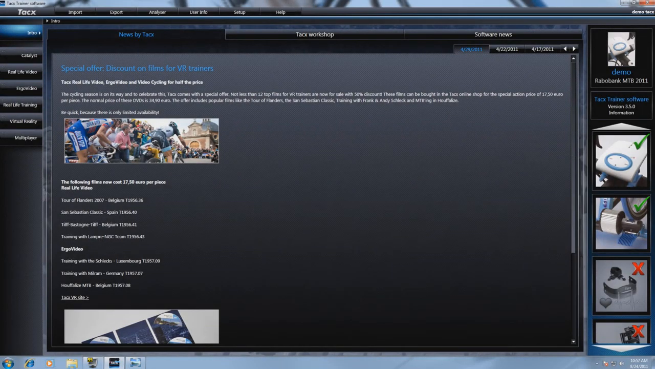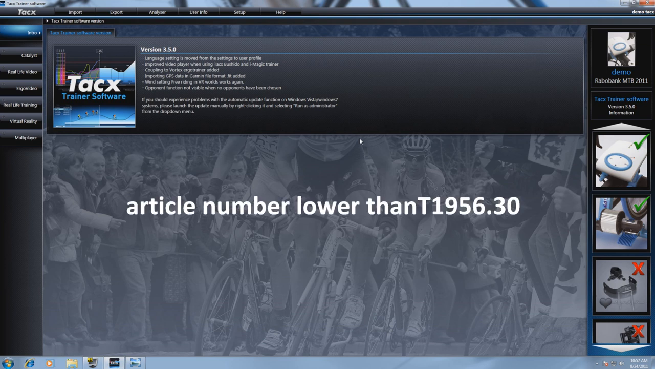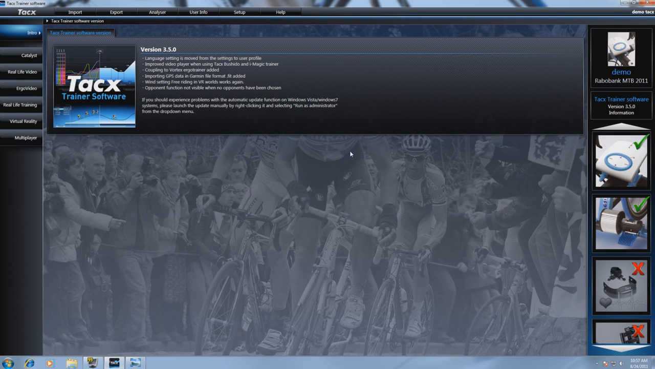Make sure you have updated to the latest version of Tacx Trainer software. So why does this function exist? All videos before item T1956.30 were made before the Tacx Trainer software was released. The installation of these videos are all linked to the Fortius software. This is the reason that after installation of these videos, they will not automatically show up in the Tacx Trainer software. You first need to import them. So how does this work?